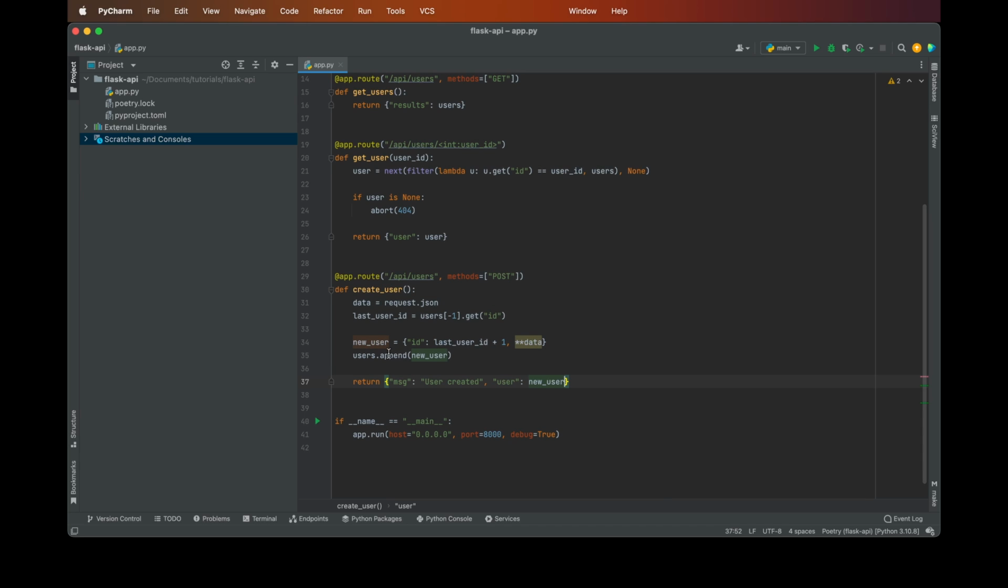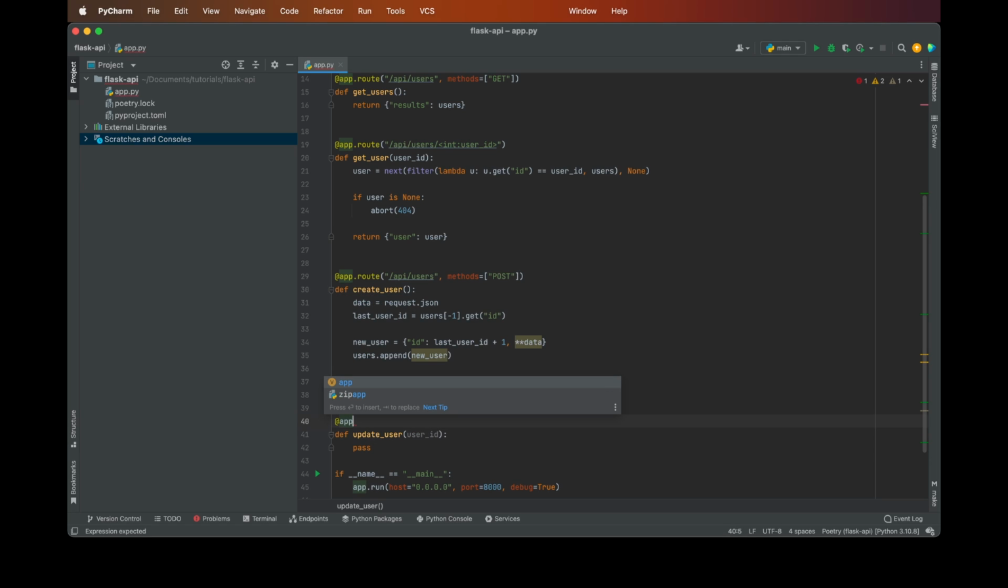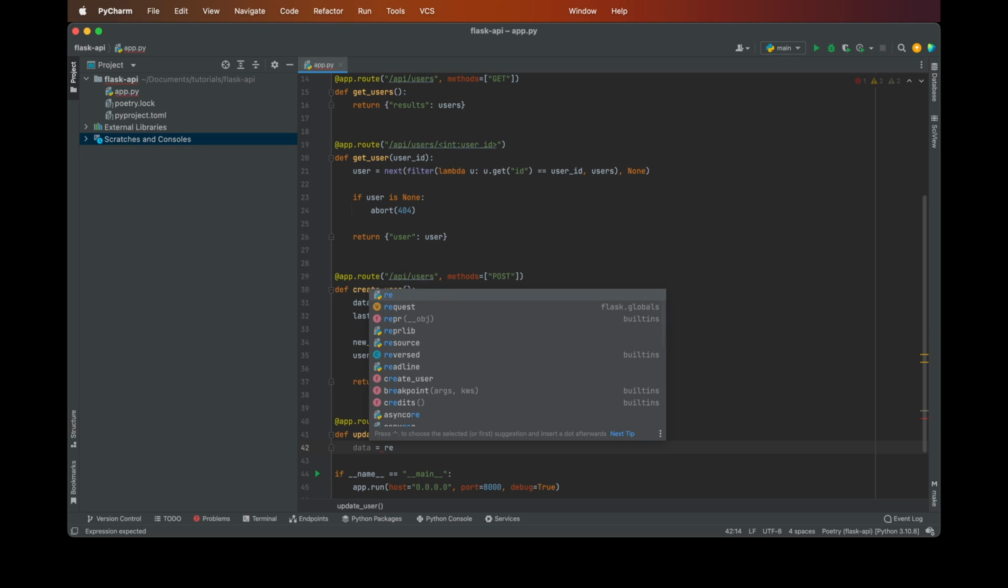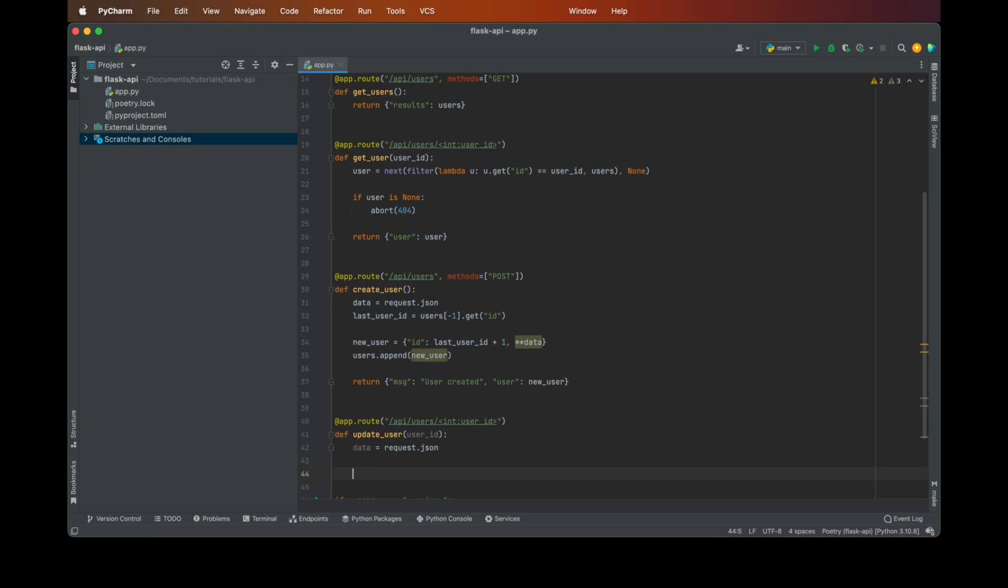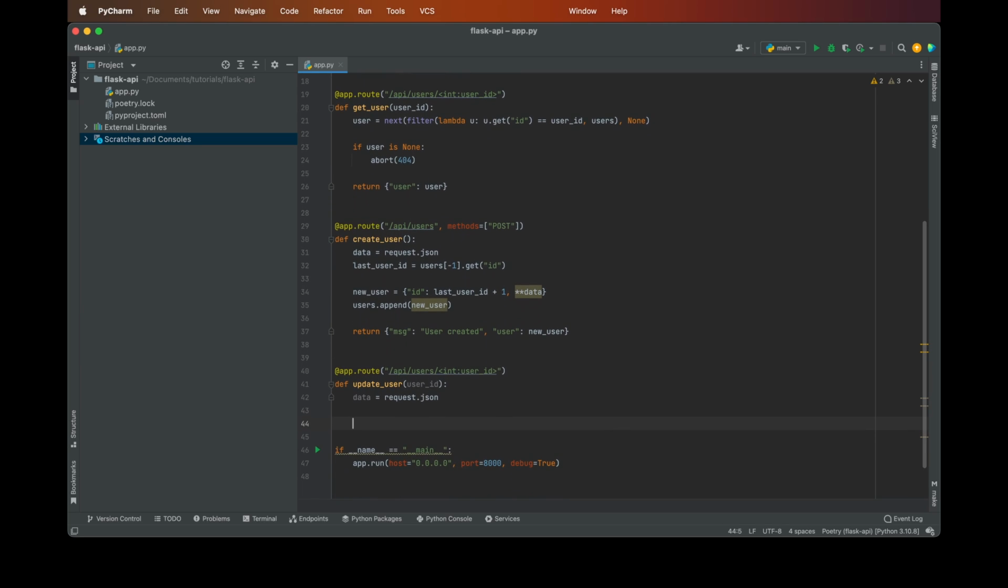Let's update one of our users. So let's just create another method. I'm going to say update user. We need the user ID. That's going to be passed by our decorator. So let's just say app.route. Here we need API users, and here we need the user ID. Great. Now, what do we do here? We need to get the data that was passed from the front end, from the request. So I'm going to say request.json.